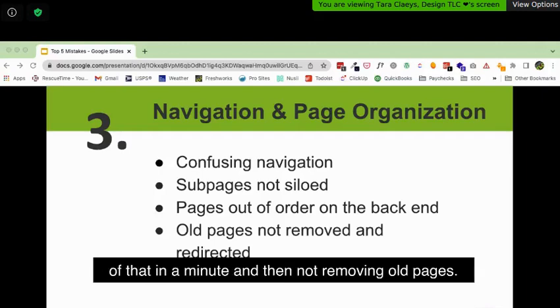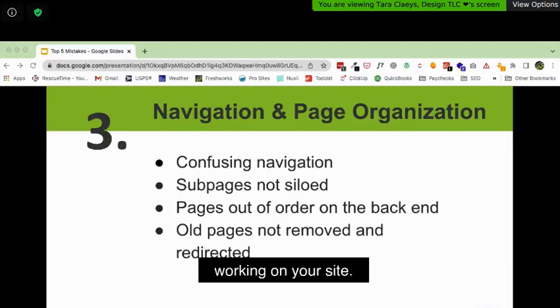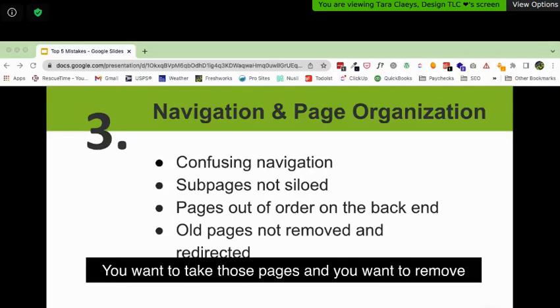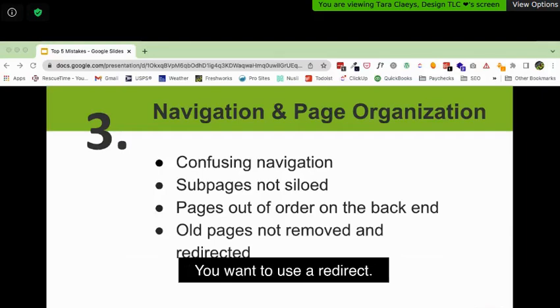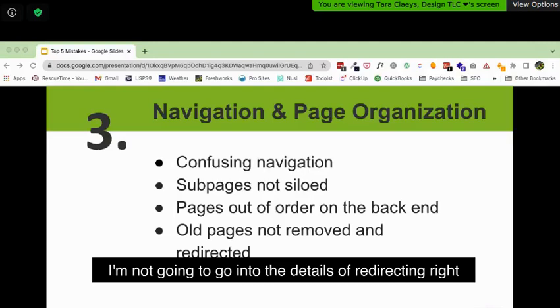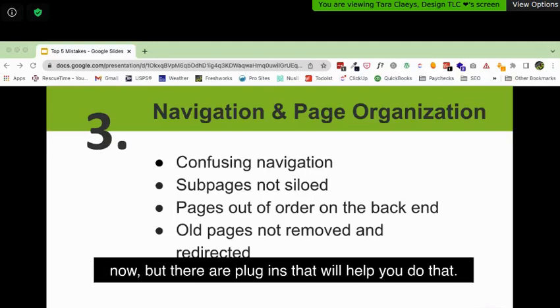And then not removing old pages. So if you have pages that are just test pages or draft pages that you're just trying out as you're building or working on your site, you want to take those pages and you want to remove them. And if you remove them and they've never been live, you can just delete them. If they're pages that are an old version of a page and you've replaced it, you want to use a redirect. I'm not going to go into the details of redirecting right now, but there are plugins that will help you do that.